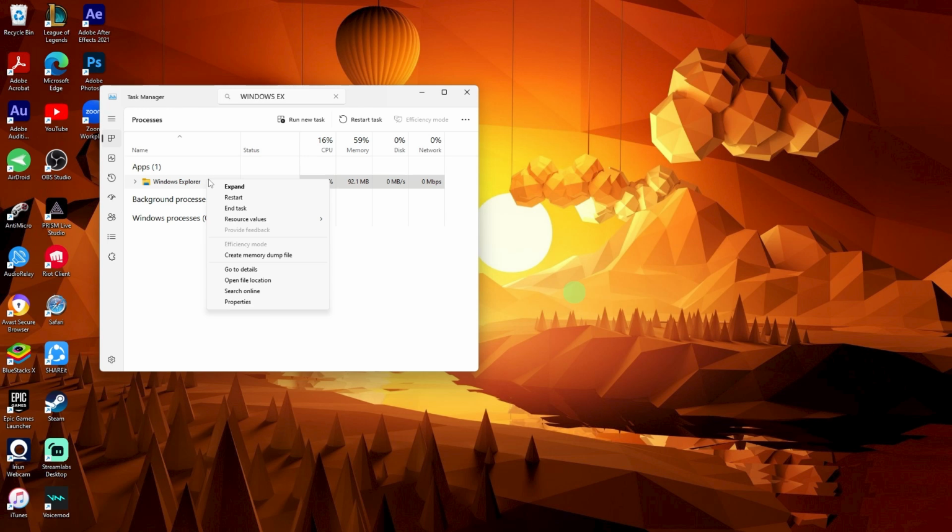Today I'll teach you how to fix Windows search bar not working. If the Windows search bar is not working on your Windows 11 system, there are several troubleshooting steps you can take to resolve the issue. Here's a comprehensive guide to help you fix it.